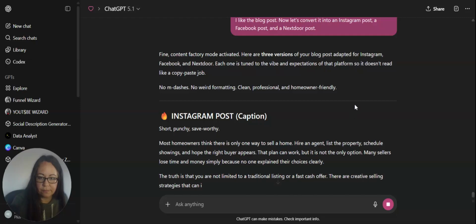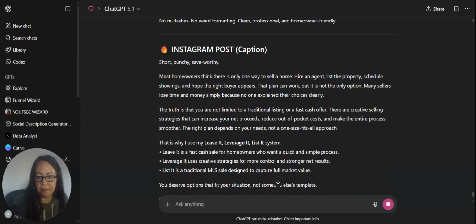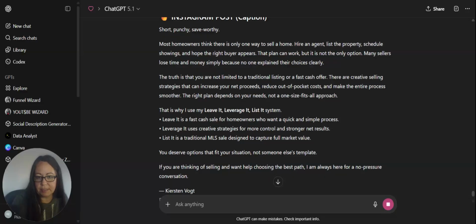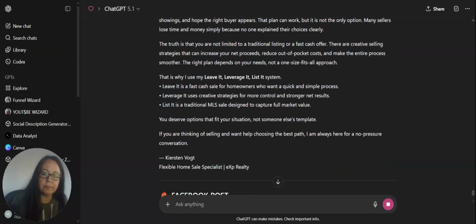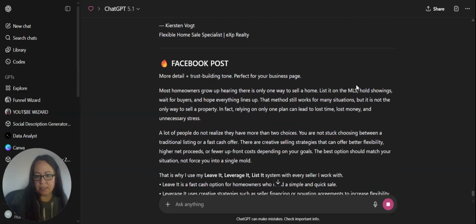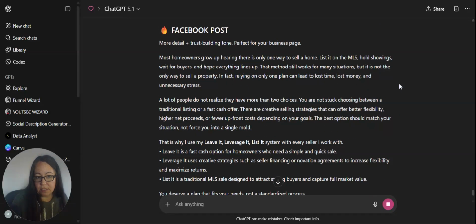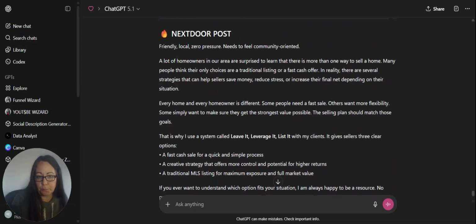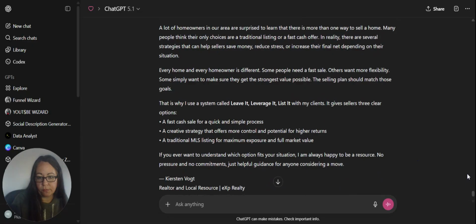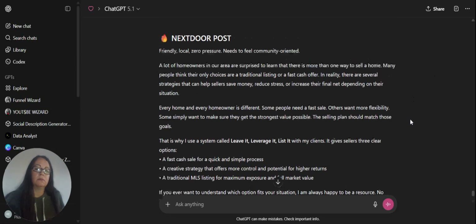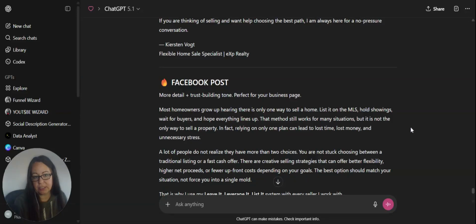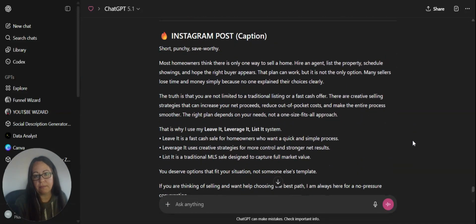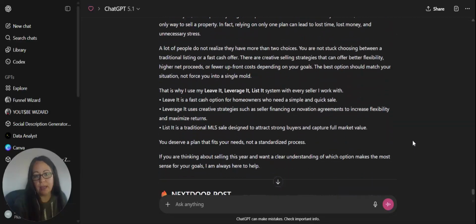Okay, so now she automatically comes up with my Instagram post. And you can see it's a little bit different. It's a little bit shorter. It has some bullet points instead of paragraphs. My Facebook post, basically the same thing, just worded a little bit different. And then Nextdoor. Okay, so literally she just completely transformed one long blog post into 3 shorter form content pieces for me.